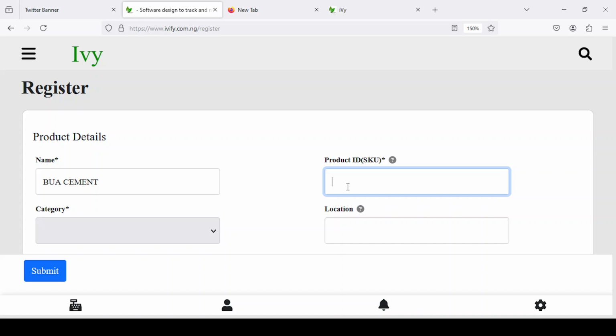It's just like a serial number for each of your products in your shop. If you are selling cement, you could be selling Boa cement, Dangote cement, or Sokoto cement, and even the Boa cement might be of different types. But each product will have its own product ID.